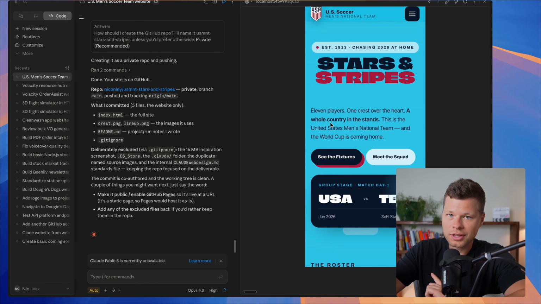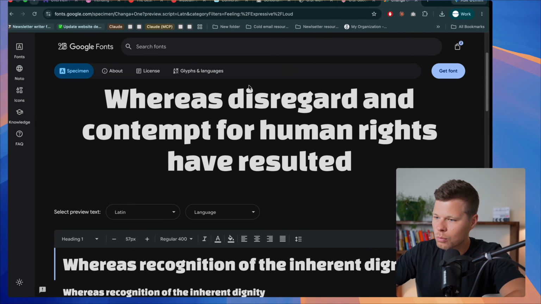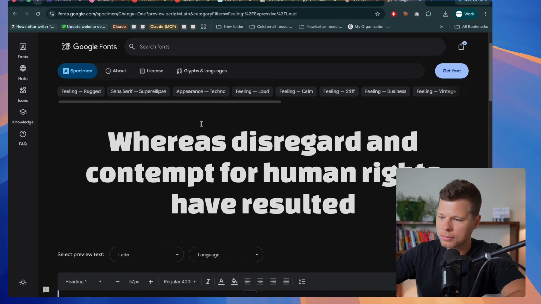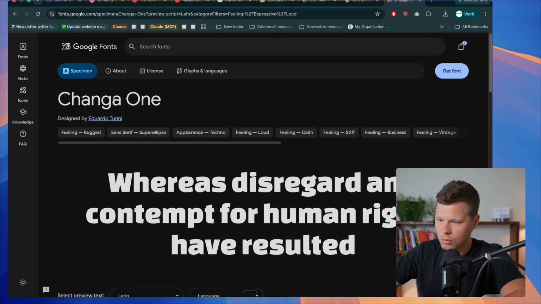But the more that I look at this website, the more that I am starting to hate this font. So what I'm going to do here is I went over to Google Fonts, and Claude can actually grab fonts from Google. So I found this one font called Changa One. I think it's a little bit better. Again, if I had a couple hours to go look at fonts, I would probably find something better.